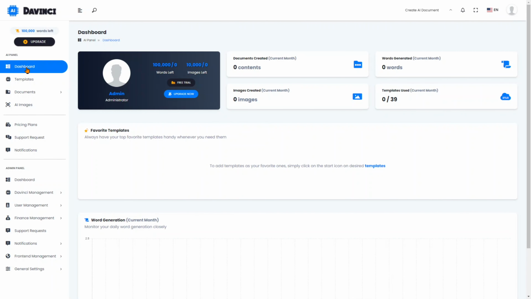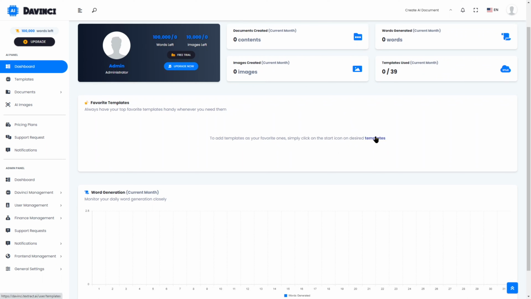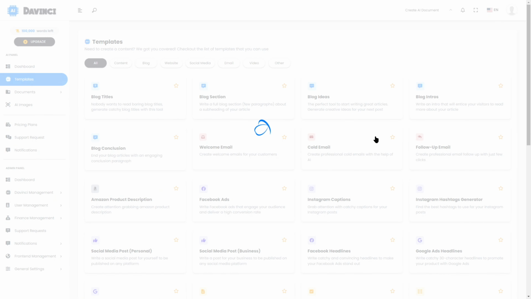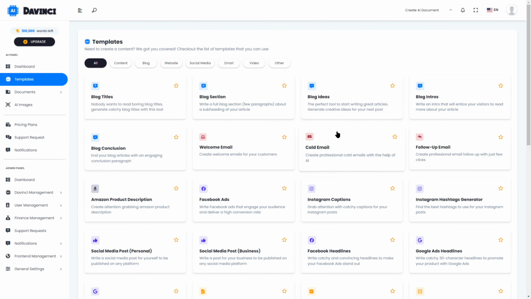A user also has their own dashboard here. Since I'm admin, I'm also a user, so I'm seeing my interface as the user. There's some additional information in terms of the consumption or usage that a user can get. But for quick access, you can also have your favorite templates listed here, and it's easy to add them. All you have to do is click on the templates.